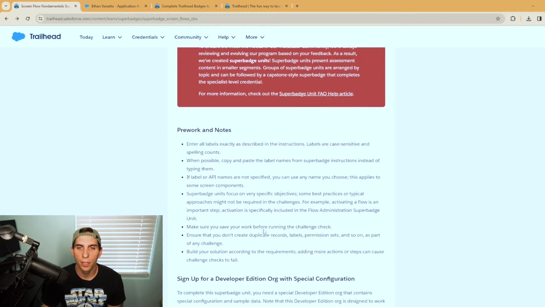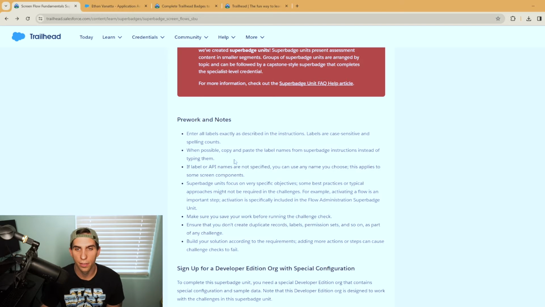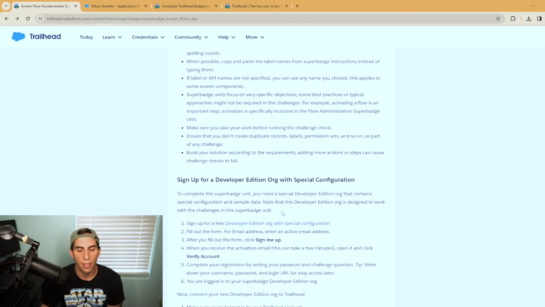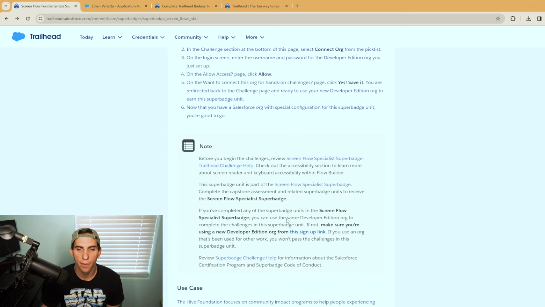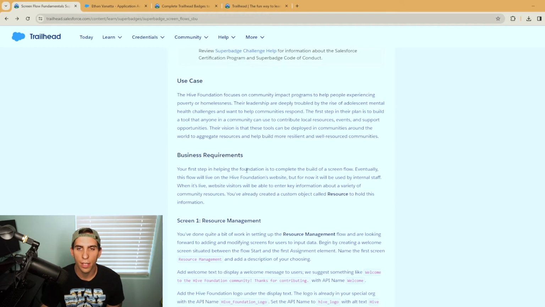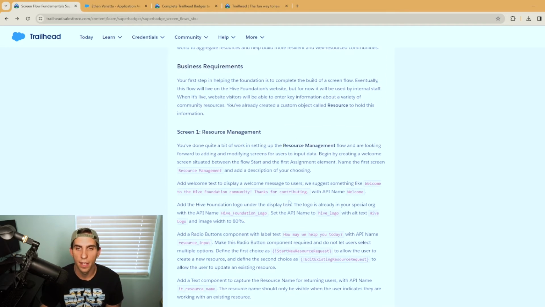Scrolling down, what you have here is pre-work notes, and then you have to sign up for a developer edition org if you don't already have one. And then here's the use case and the business requirements. And then you go into the screen one, exactly what you should put in here.